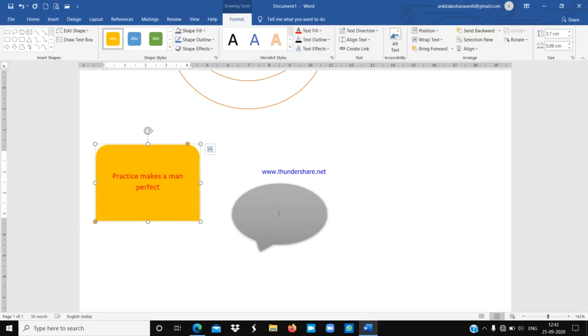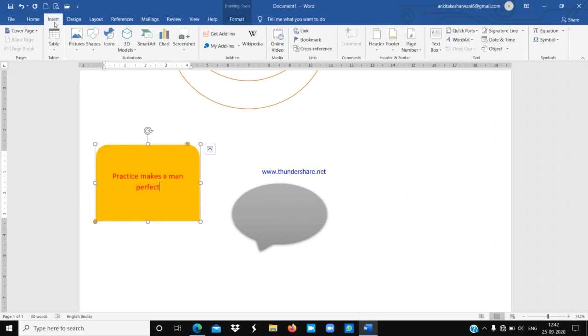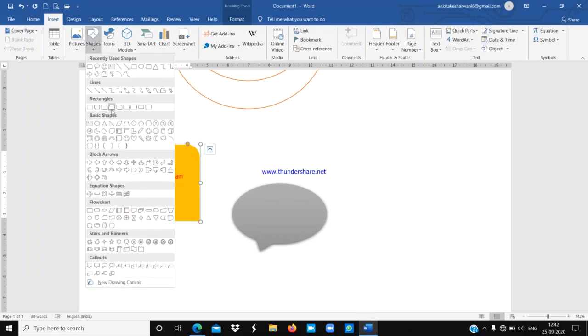So now it is clear how we can insert any text inside a shape. Now I am going to repeat this topic again. You can see first you have to click on Insert. Here you will find the Shapes button inside the Illustrations group. So you have to click on Shapes. Now you have to select any one shape. Right now I am selecting this banner.